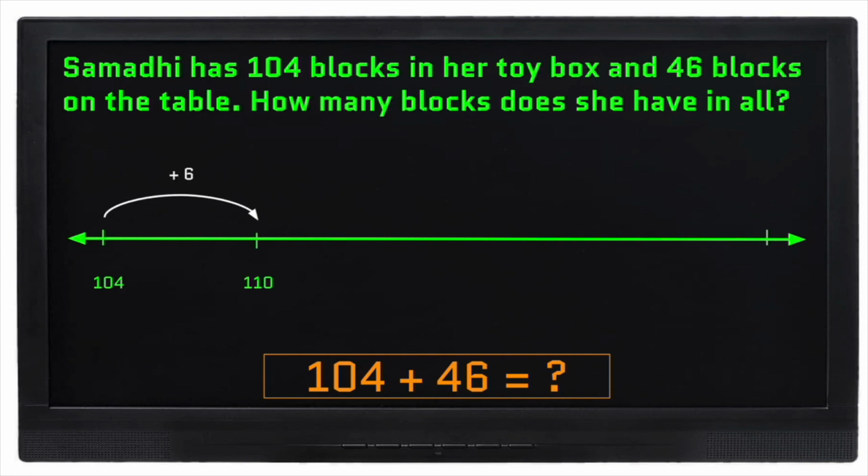So now I'm going to add 6 to 104 to get to 110. Okay, now how much more do I need to add to get to 46? Well, I know 40 and 6 makes 46. So I'll make another jump of 40. 110 plus 40, 110, 120, 130, 140, 150. So now I know 104 plus 46 is 150.